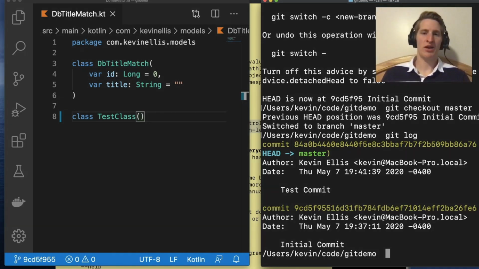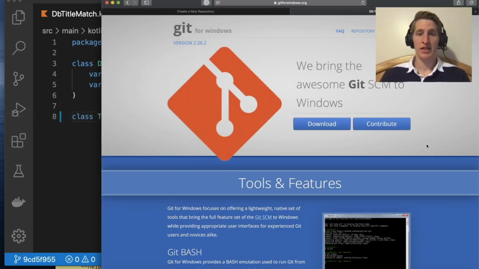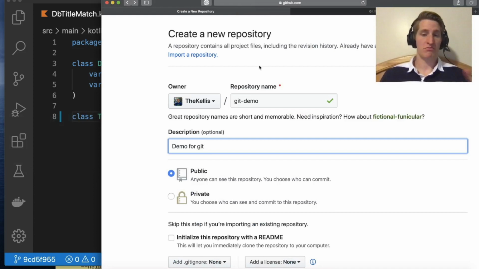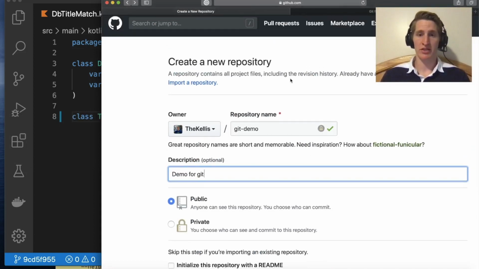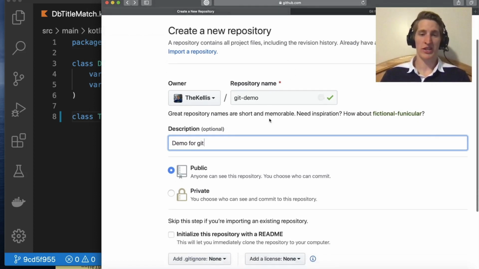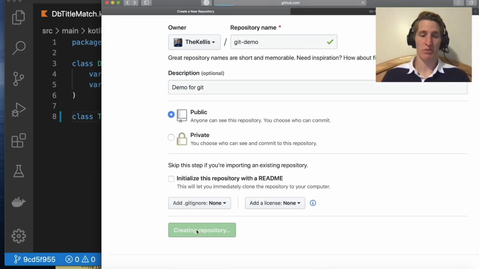So for this next part, I'm going to assume that you have a GitHub account or a Bitbucket account or GitLab account or some account on a website that lets you create repositories. I'm going to go ahead and create a repository on GitHub very quickly. Not doing a tutorial for that right now, but it's pretty easy. Just click a new button on your profile on GitHub. I'm calling it git demo, demo for git. I'm not initializing it with any code, and you just hit create repository.